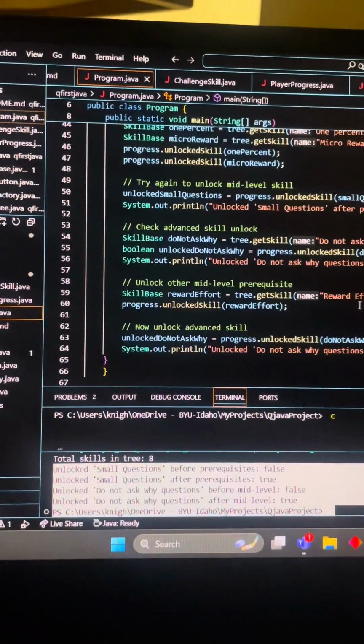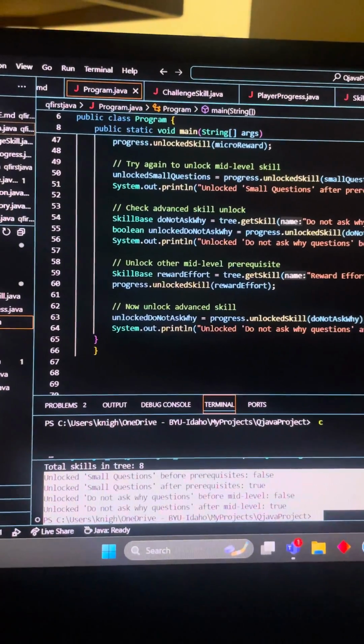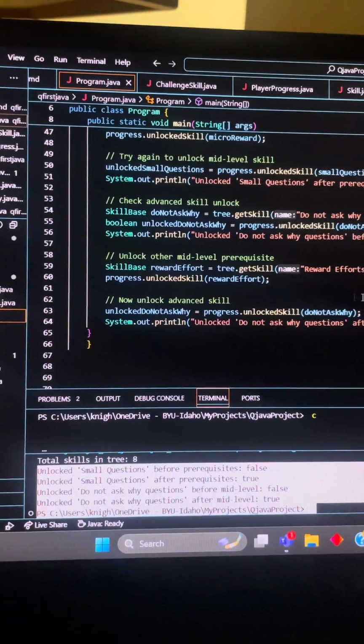But yeah, that's the idea of my little project here. It needs a bit of work, but it'll be fun.